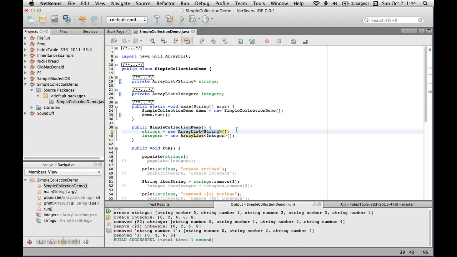And then the open paren, close paren in order to invoke the default constructor for the ArrayList of String. That is written by the folks that wrote ArrayList, so I just have to call that constructor. I don't actually have to write it. And I'll write a similar one for my integers. And that ends my constructor.